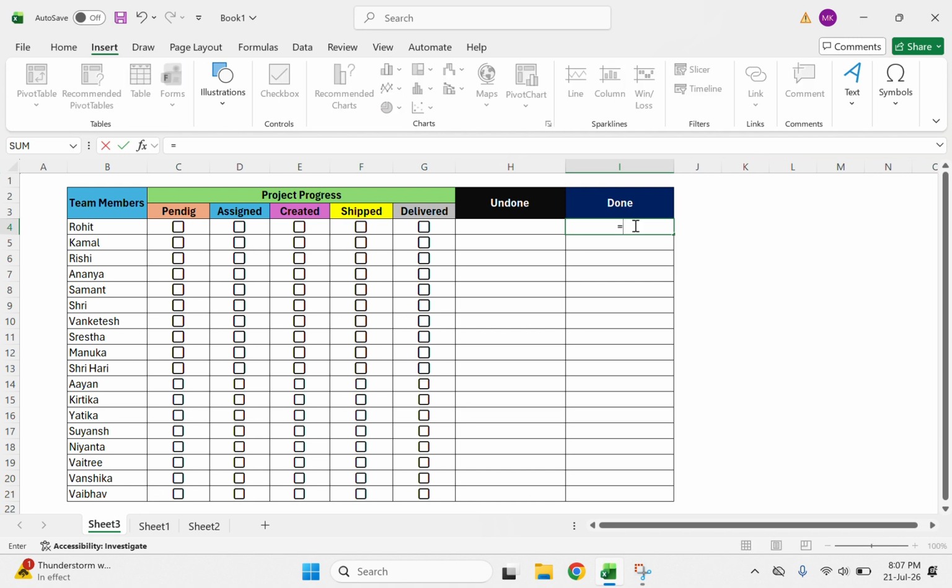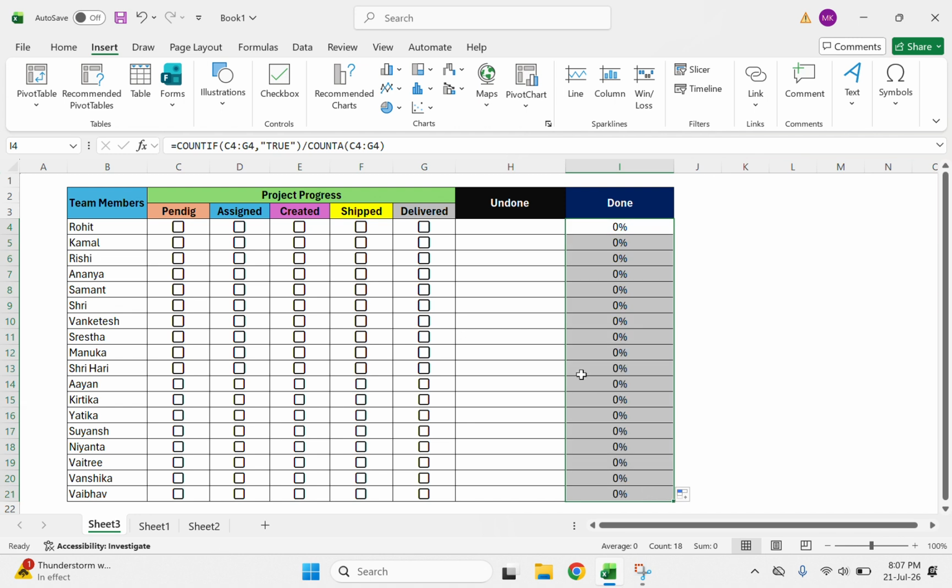So for calculation in percentage, we will use a formula COUNTIF, if this range are true, then only it will count, divided by COUNTA, like how many columns are there. So from pending to delivered, it will count, and then we'll click OK. As no task is completed in the project, it's showing 0%. Now I will drag it down.